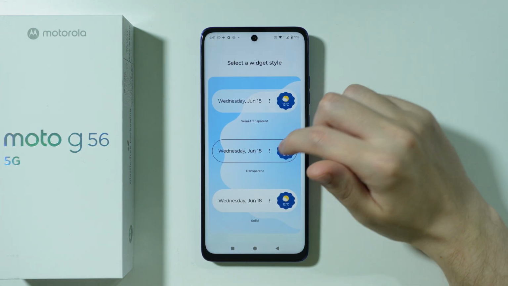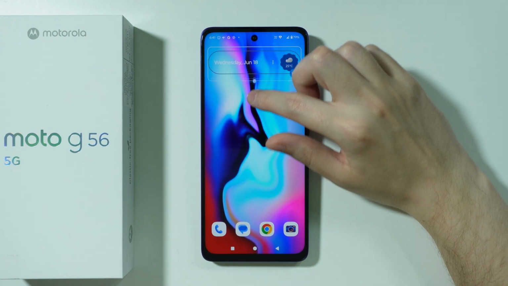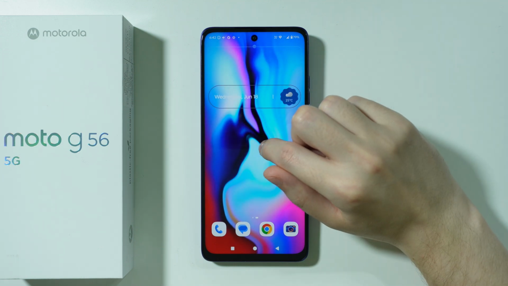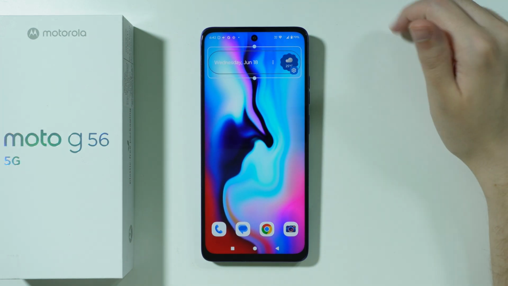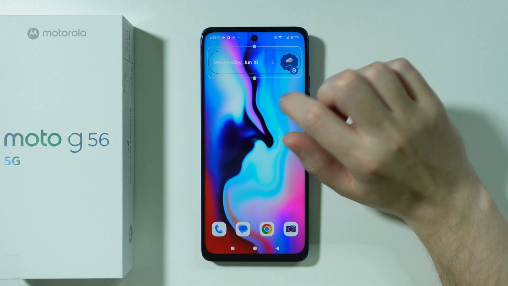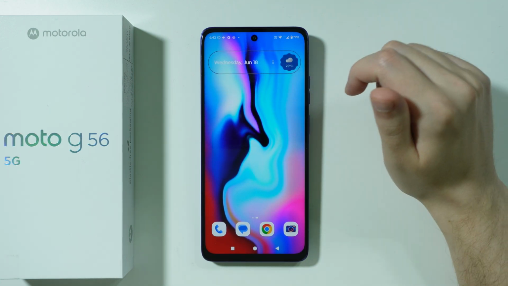In some cases, we also have customization options. So let's say I'm going to choose transparent in this case. We can also change the size of widgets. However, not in every case we can change the size, unfortunately. In some cases we can change the height, in some cases we can change the width, in some cases we can do both, and in some cases we can do neither. So just keep that in mind.